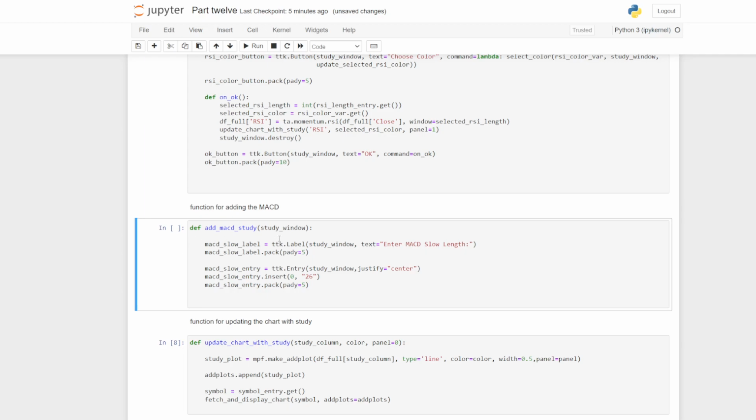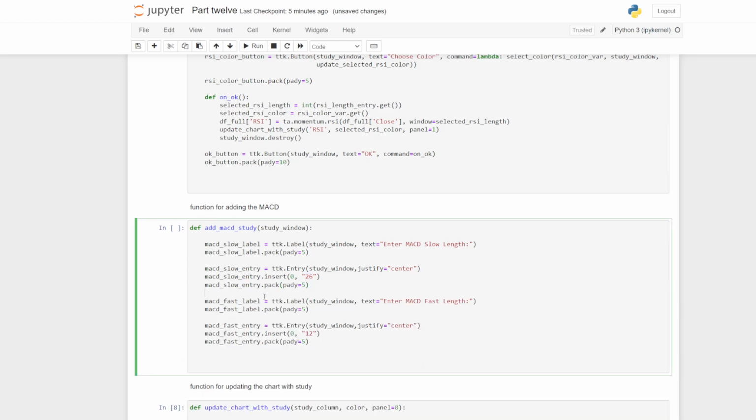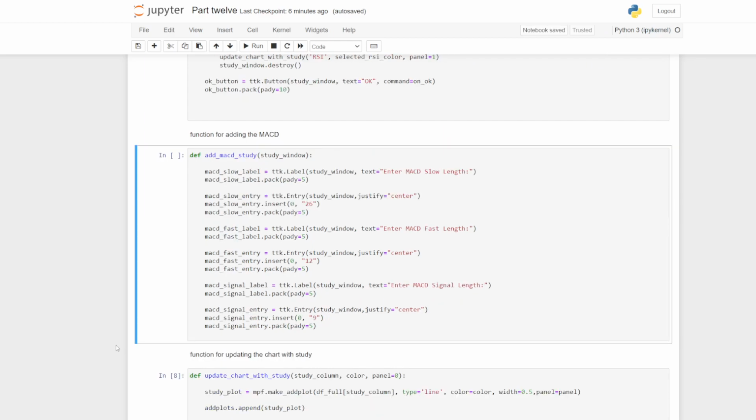So we just do it the same way. We bring in the label, we give it the padding, and then we give it the entry window. We're going to give it the standard for the MACD line, which is 26. That's the standard number of periods, and we'll also give that a padding. Now we want to do exactly the same thing, except this time the fast line, which is the signal line. We'll bring that in at 12. And then finally, we need to bring in the MACD signal length, and as a standard that is 9. So those are the standard presets for the MACD: 26, 12, and 9. That's what you need to plot it out.